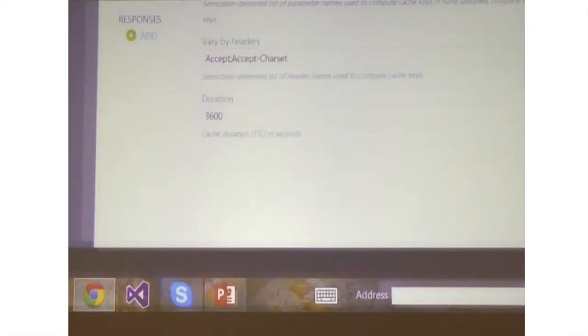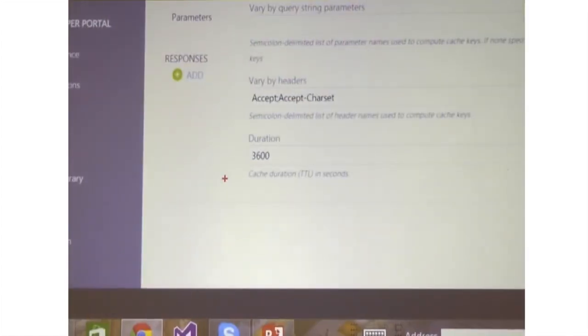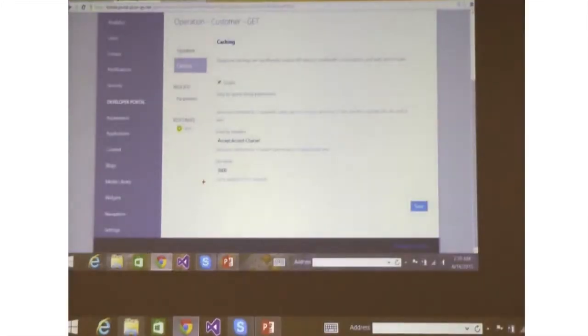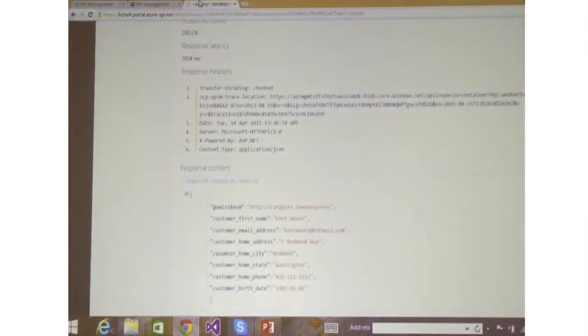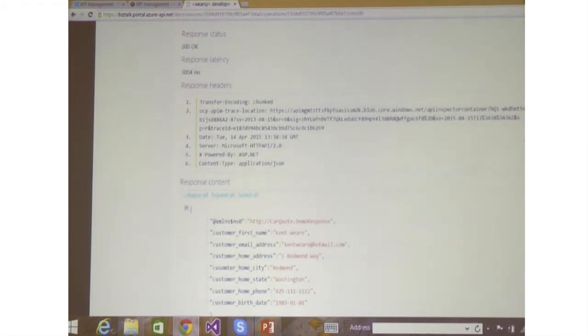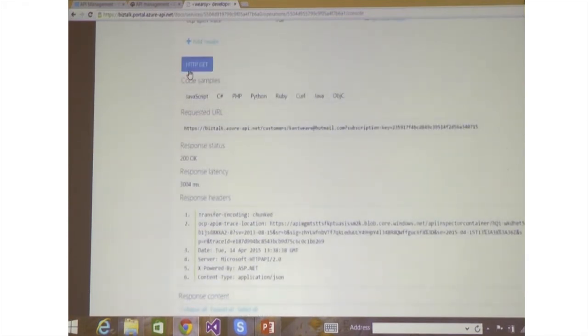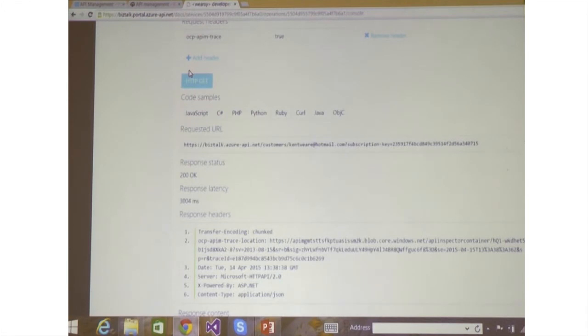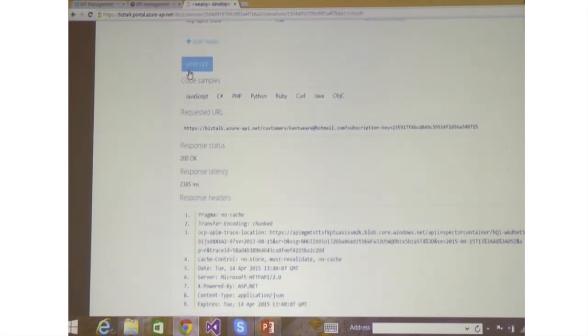There's a duration or a TTL that I specify. In this case, it's 3,600 seconds, so that any request that looks exactly the same, the response will come from the cache. It won't actually come from the back-end system. So in this case, we were at 3,000 milliseconds. Let's go run it again. So it's 2385. Run it again, 36.